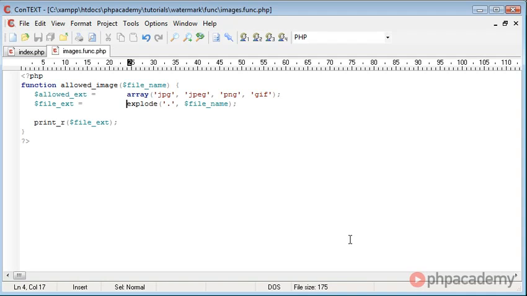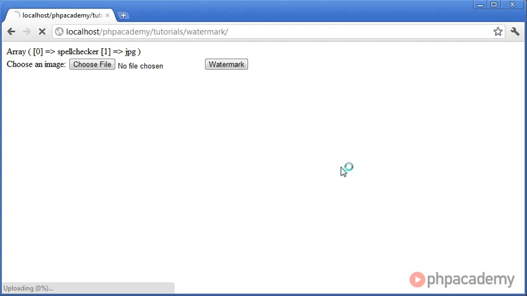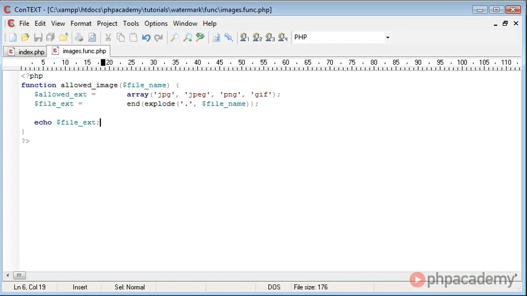So what we want to do is use end on this, and what that's going to do is not only convert this to string, it will pick out the last element of the array. So we can go back and return to echo, because we're now dealing with string data, and we're going to echo file_ext. So let's go ahead and refresh, and you can see that we're just left with JPG. Now what we can do is match this with the values in here to make sure that this is in the array.